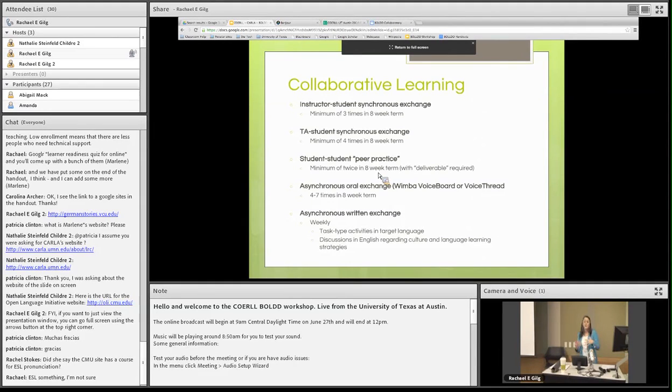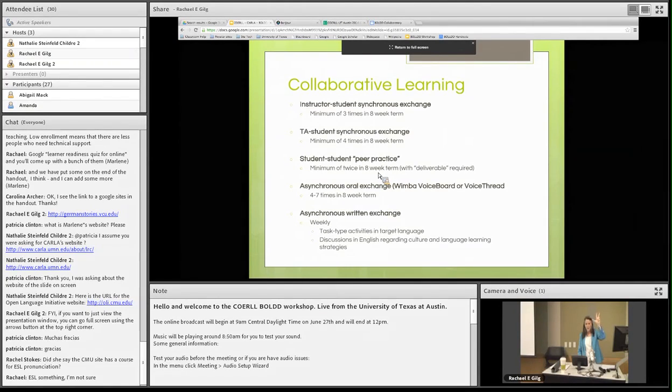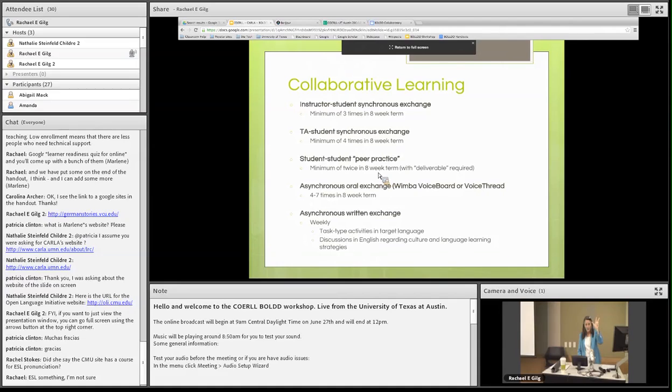And that's pretty easy on the instructor because it's run through the textbook company. But then they also believe in having the interactivity. So they look towards Pailoff and Pratt's notion of online learning, that there should be interactions among students, between faculty and students, and that the collaboration and learning comes from all of the interactions. So in order to get collaborative learning, they have the instructor-student synchronous exchange. And you'll see that's 3 times in an 8-week term. So they actually are together with their students 3 times in an 8-week term. But then they have the TAs who work 4 times during the 8 weeks synchronously with the learner.